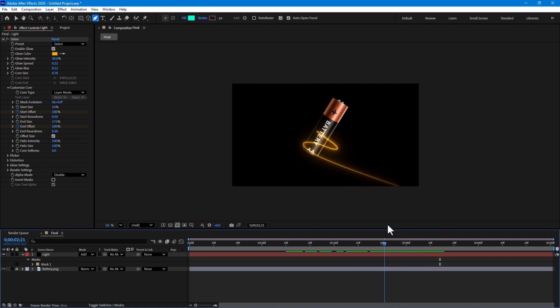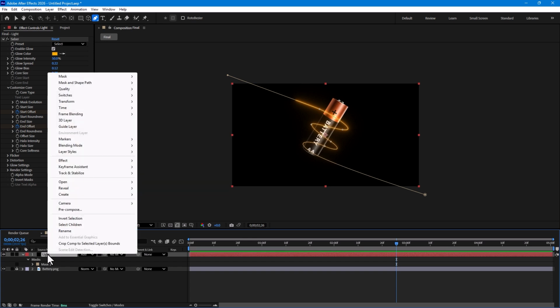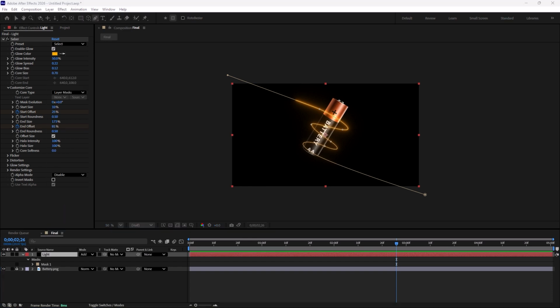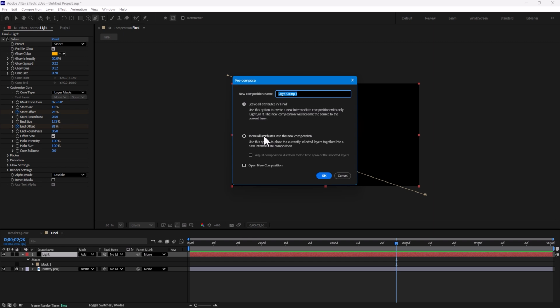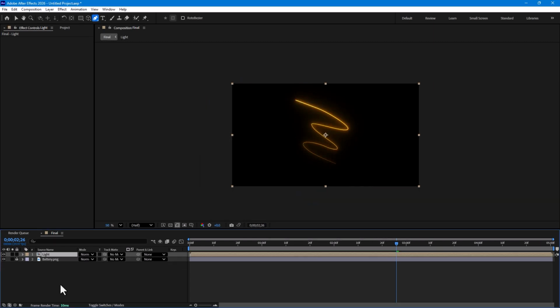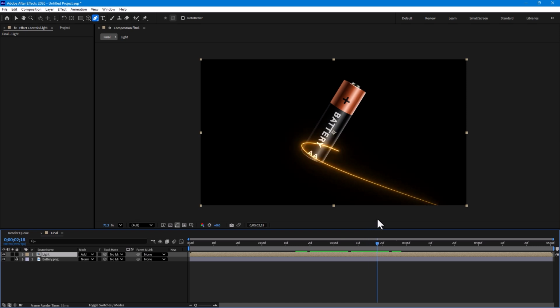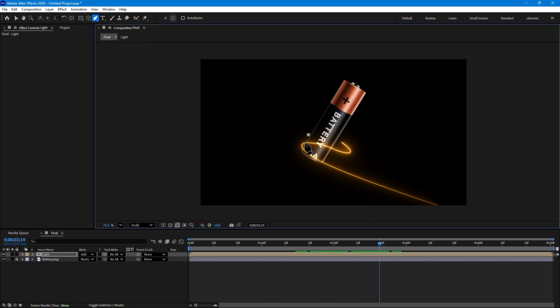So, and now it's time to mask to make it go behind the battery. So how to do this? Select your light, right click, make a pre-compose, and don't forget to move all attributes. Attributes means moving all your masks, effects, everything into this composition, and go to mode and change to Add. So the light is coming and crossing this side.